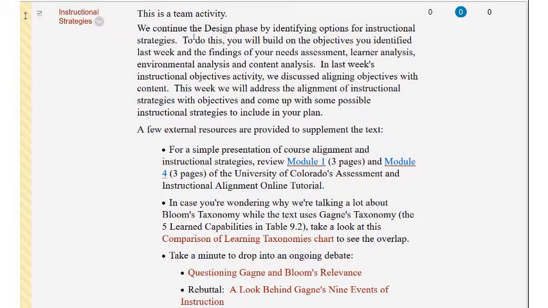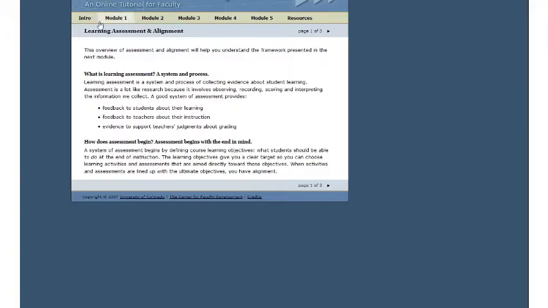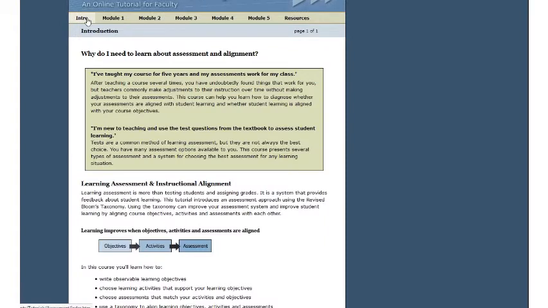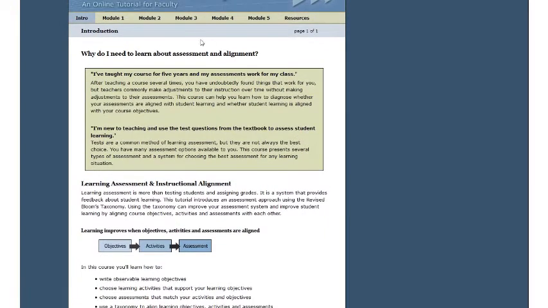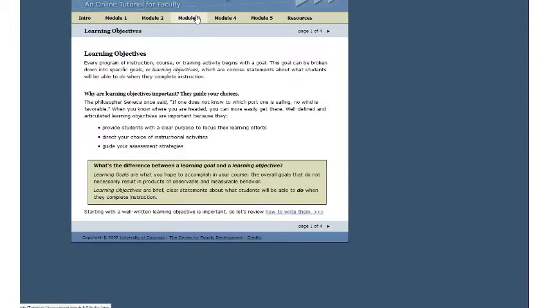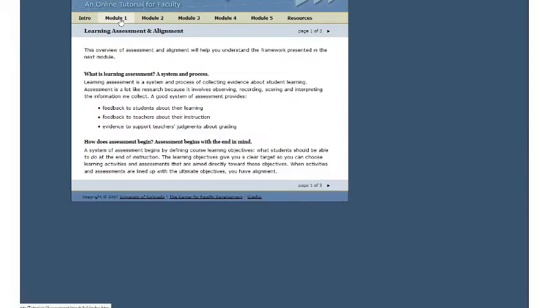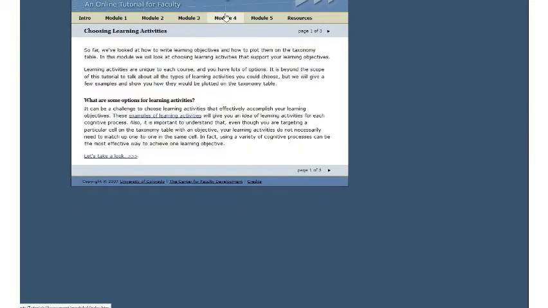tutorial from the University of Colorado. I'm going to pull that up and see if I can find it right quick. If you have not looked at this, you need to look at it. I think last week I had you look at Module 1 and Module 3 because Module 3 was about learning objectives. This week I asked you to look at Module 1 and Module 4.